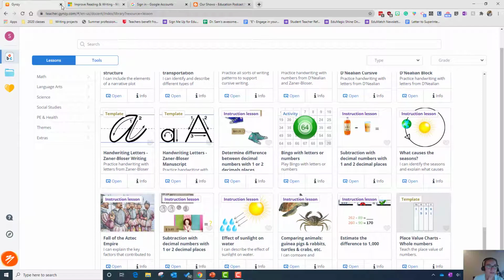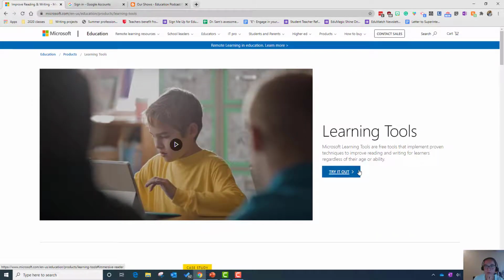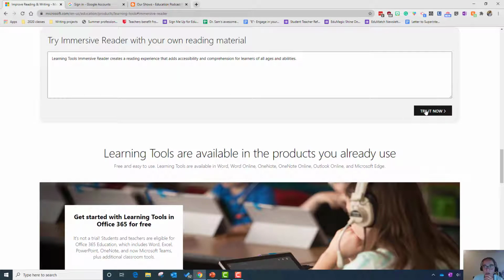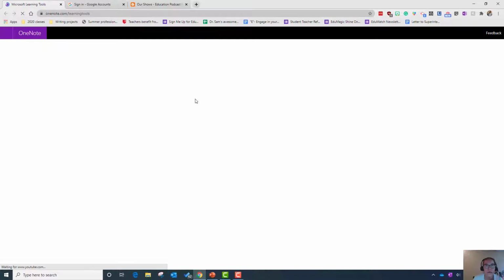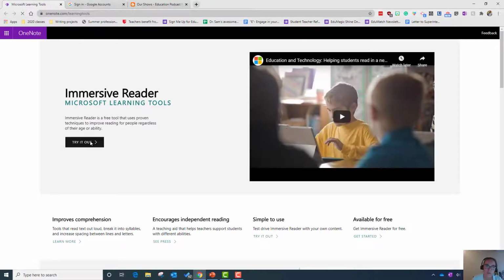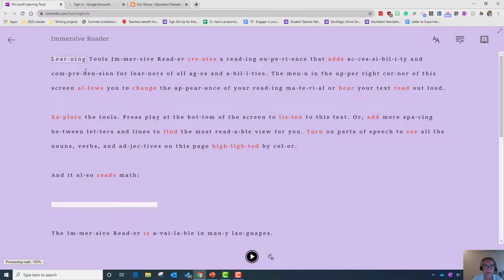All right, let's keep rocking and rolling here. The next one I want to show you is Learning Tools. This is free through Microsoft, and what it does is it really levels the playing field for students with disabilities to interact with content. So if I click on here, try it out. Here you go. You're like, okay, this just looks like maybe another text-to-speech reader. Well, it does so much more than that.